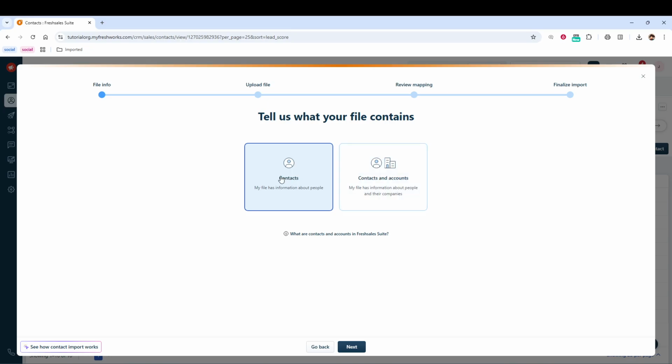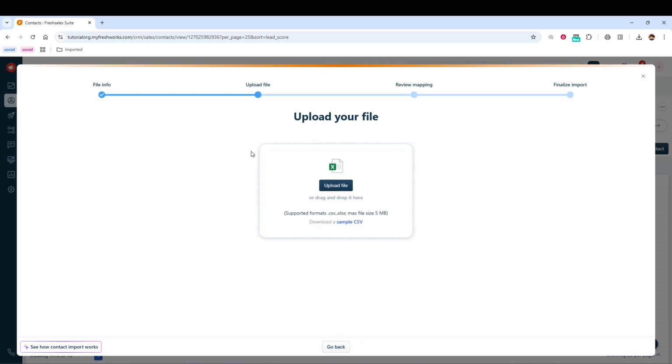Now choose what you want to import. You can import just contacts, or you can import contacts and accounts. If your file includes company or account information, and you want Freshsales to create or connect those company records, choose Contacts and Accounts. If your list is only people details, Contacts is the simpler option. After that, upload your file. You can browse your device to select it, or you can drag and drop it into the upload area.